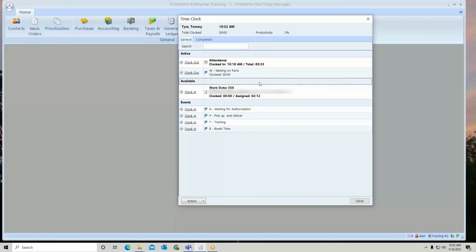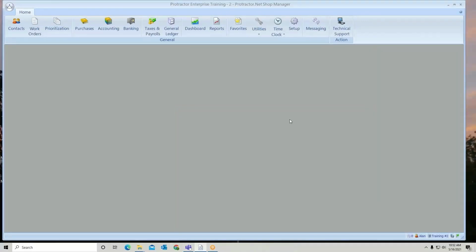And now we know he's waiting on parts. This is actually non-productive time that we'll be able to track. And then he goes and does his thing. So that's how events work in time clock.